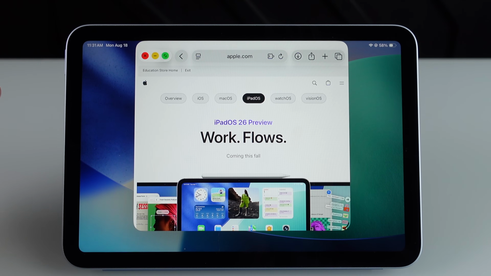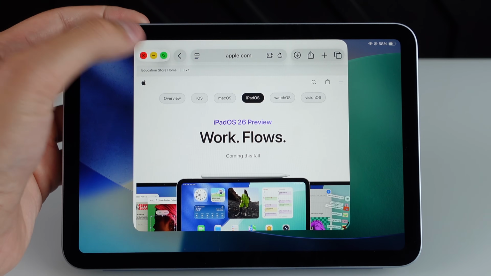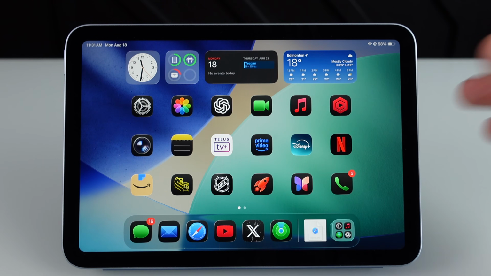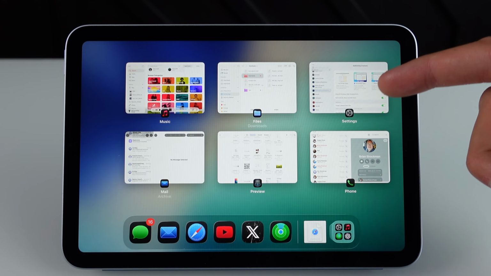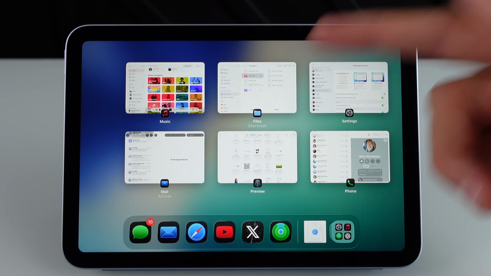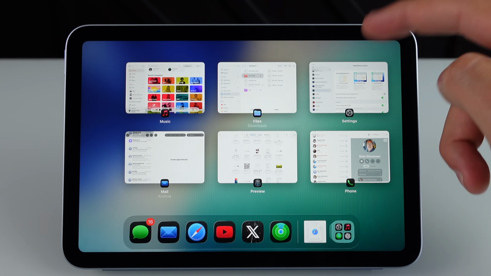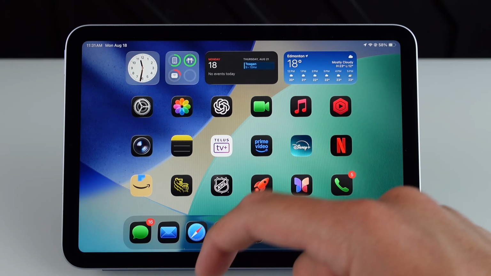And I'll explain what each of these buttons do. So if you click on the X, it's going to completely close out the application, and it won't even be accessible in multitasking. It has been completely closed, almost as if you killed the app, just like this. So that's what the red X does.